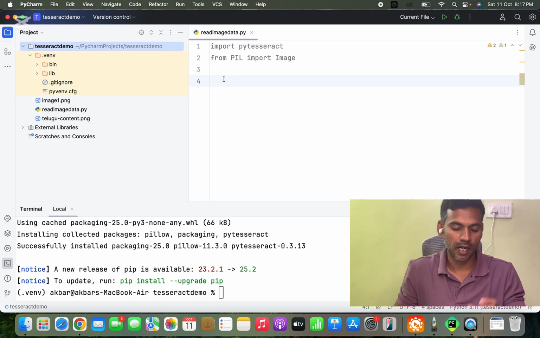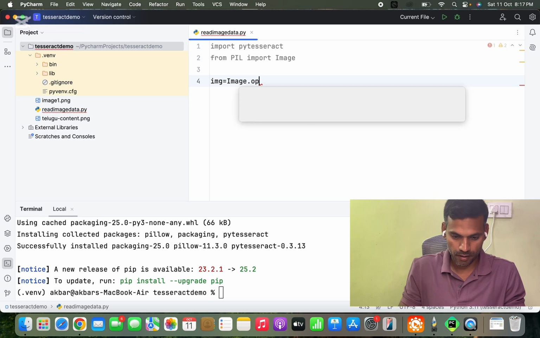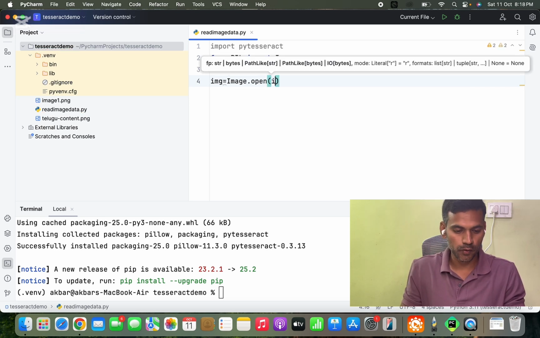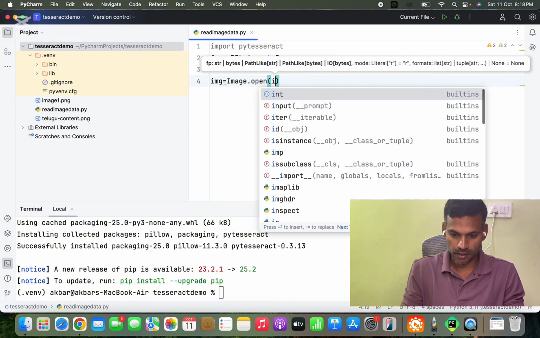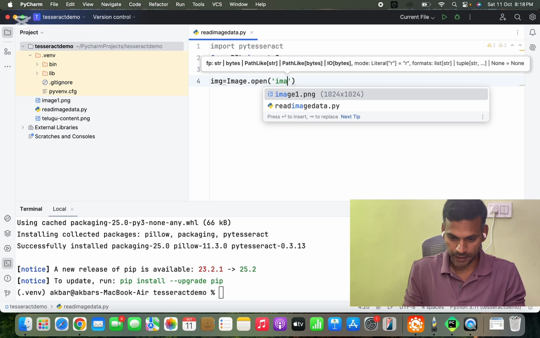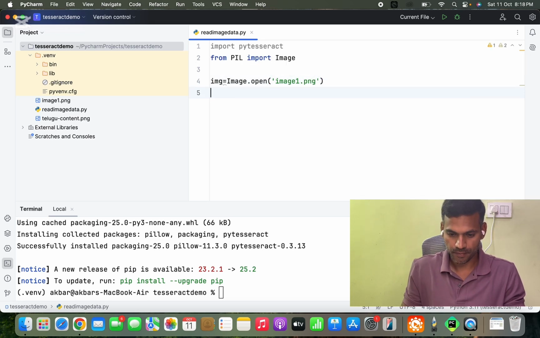And the first step is we have to open the image. How are you going to open the image? Image dot, we have a method called open, and you can specify the name of the particular image file which we would like to read. So in my case, I would like to read first the image dot png, and done. We have opened the image file, and you simply supply this image to Tesseract.